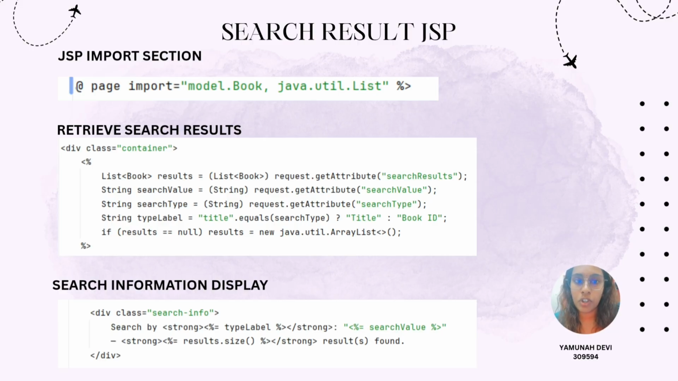Second, I'm going to talk about retrieving the search result. This section retrieves the search data sent to the servlet using the request attribute. The result variable stores the list of matching books, while search value and search type store the keyword and the search category entered by the user. If no result exists, an empty array list is created to prevent errors. This allows the JSP page to display search results dynamically.